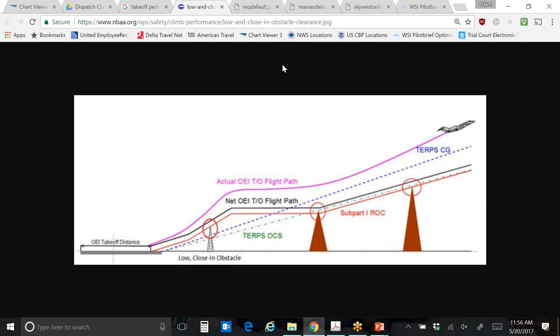Now, if there happens to be obstacles along that path, that's just what makes it worse. Even without obstacles, you still have to be able to demonstrate a minimum climb angle. And anything that affects that minimum climb angle, that makes you drop below it, is going to be directly related to a weight penalty.